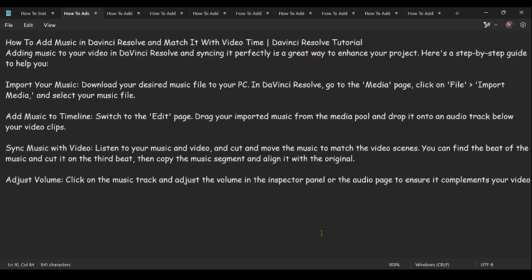Now after that, you're going to have to adjust the volume. Click on the music track and adjust the volume in the inspector panel or the audio page to ensure it complements your video. And this is the best way to add music in DaVinci Resolve and merging it with the video time. And that's it.